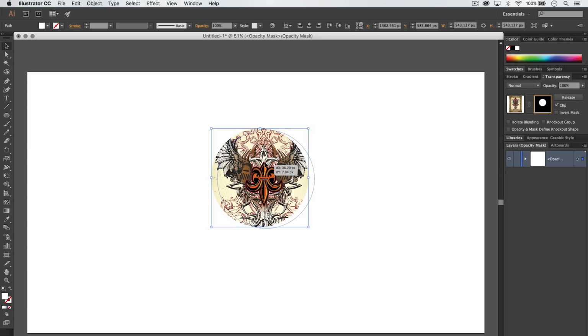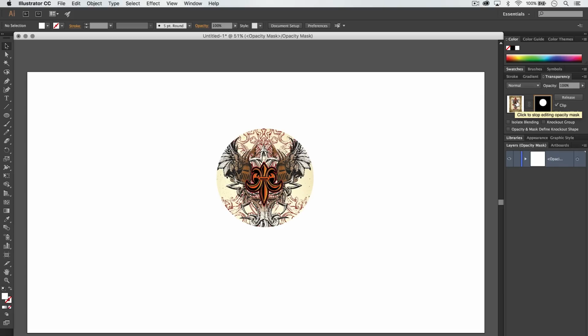And now you can see that the only thing we can see is basically what's beneath the white filled ellipse that we've placed in our mask. You can see over there our mask has a big white circle in the middle. Now, I'm still just editing the mask. You can see even my layers panel says layers and then in parentheses opacity mask. To get out of the opacity mask, back to our artwork, back to our working layers, just click right there.